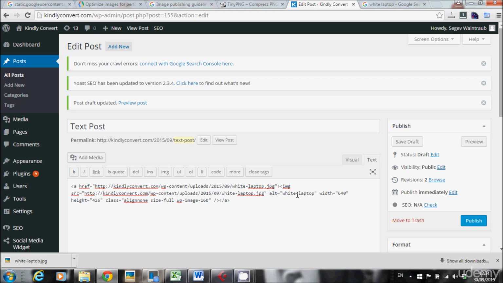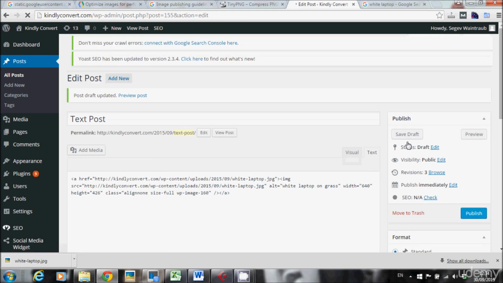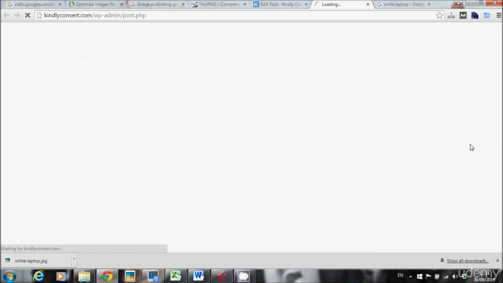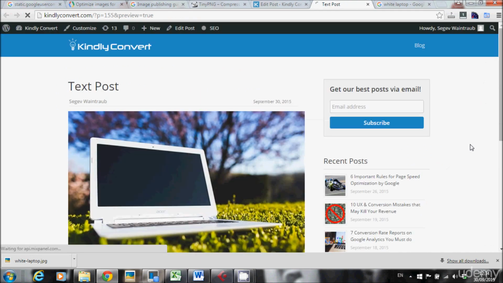But white laptop is actually a pretty general one. What I want to do is change it to white laptop on grass. This is a more descriptive one. This is an alt tag that better describes what our image is about. So now I want to save this draft, not forgetting the importance of a descriptive file name, whitelaptop.jpg. Here it is. Here is our fully optimized image on my website.